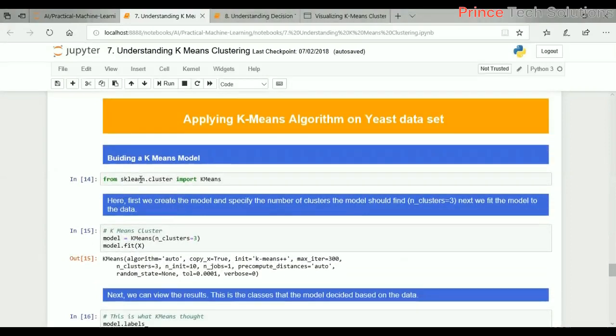So k-means is available in the sklearn library. We can say from sklearn.cluster import KMeans. Here we have to pass the number of clusters, so we say KMeans with n_clusters equal to 3. We observed the data with the help of PCA or any dimension reduction technique, and we observed that there are 3 different clusters, not specifically by species. We have observed 3 different clusters, and we will create a model here. So model.fit(X).